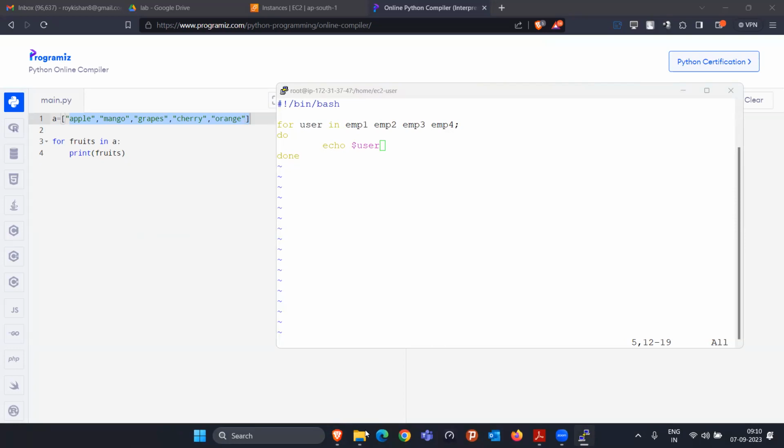It's going to print employee 1, 2, 3, and 4. Yes, it will print like that only, right? So this is a usual thing. We did exactly that, which is why I first showed you in Python, and then I'm asking you. It just prints because we are writing the echo command here.